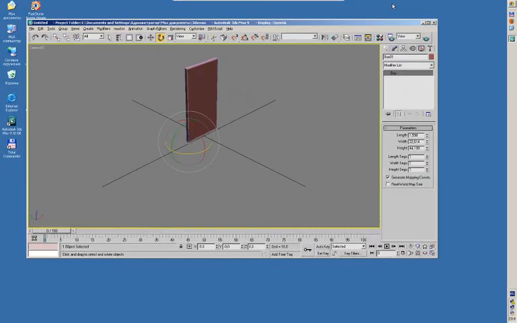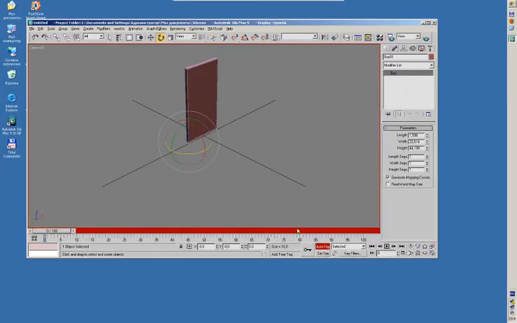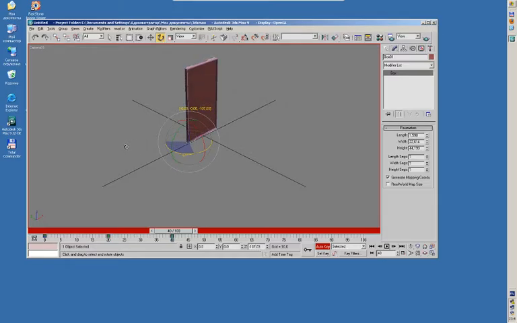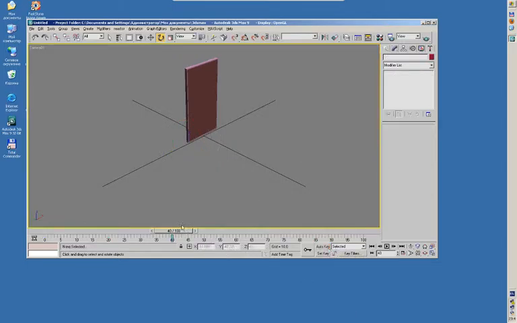Okay, now we need to create the animation, so let's hit the Auto Key button, set key at 0 point. Now let's move to the 10th frame, 20th frame, rotate the door to open it, set another key, move to the 40th frame, and rotate this door back. Okay, so now let's deselect the object. You see the door opens and closes.